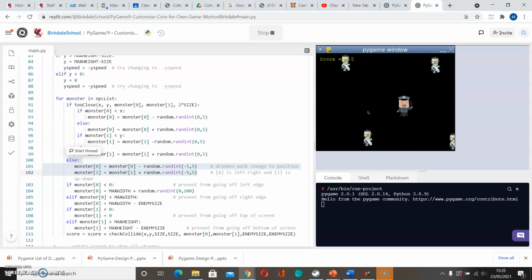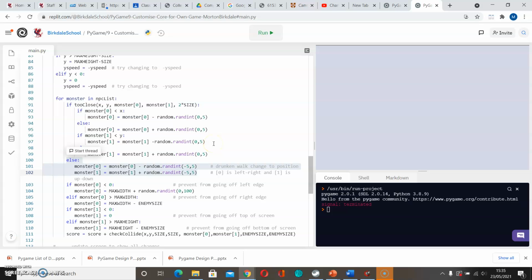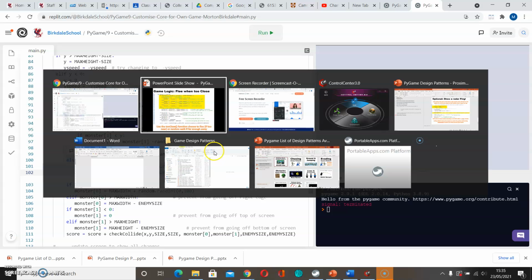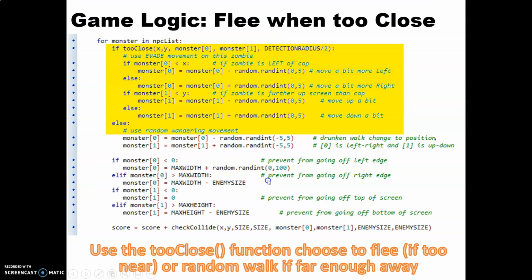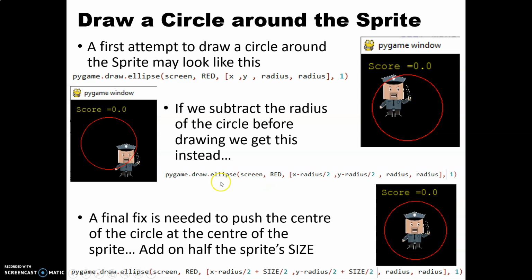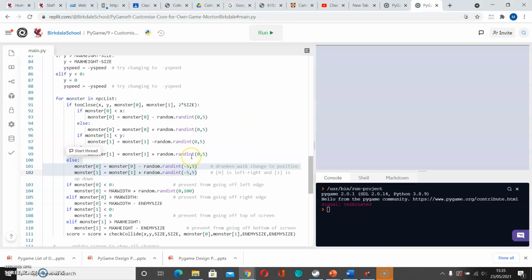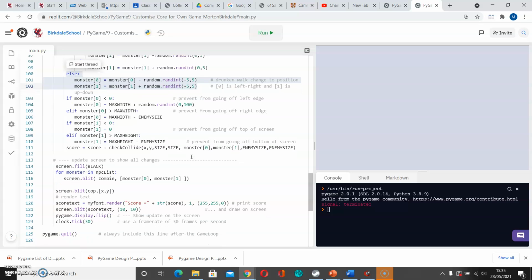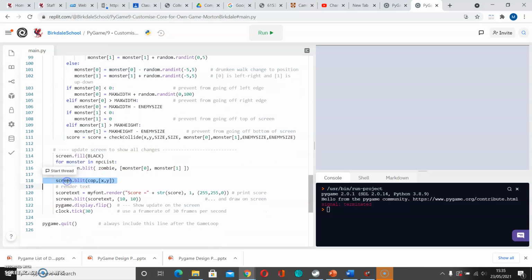So most zombies don't care about the cop, but when he gets too close, they then try to run away, which is great. However, it would be nice if there was some visual representation of what was going on here. So the remainder of this tutorial is about getting us to show proximity. So we're going to start by drawing an ellipse at the point where we have drawn the cop. So you can see here I have screen blit cop in the drawing section of my code.